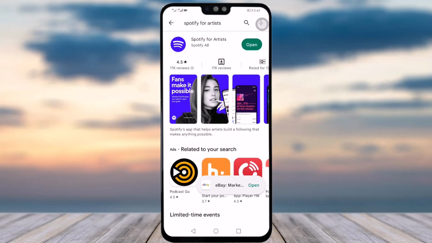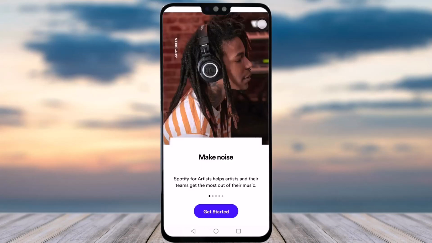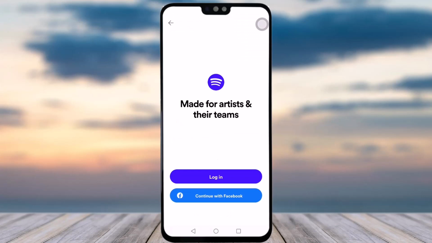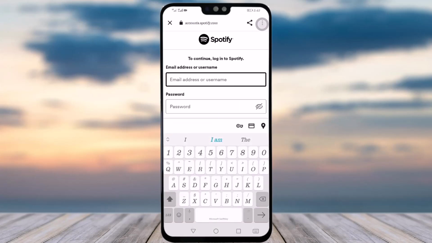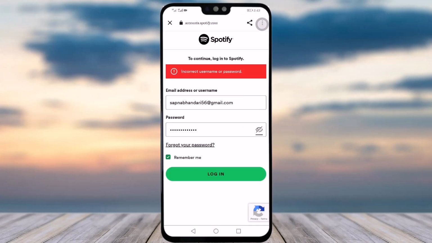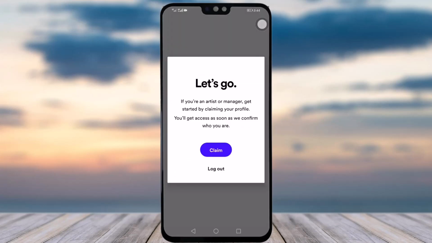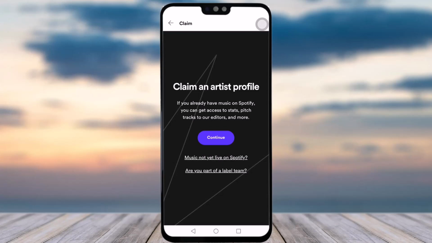So you will just tap on this open option, then you will simply tap on this get started option, and then you can tap on this option called login and type in your email address, and then simply tap on this option called login. Once you're successfully logged in, you will tap on this claim option, and finally you will have this particular page open where you will just tap on this continue option.